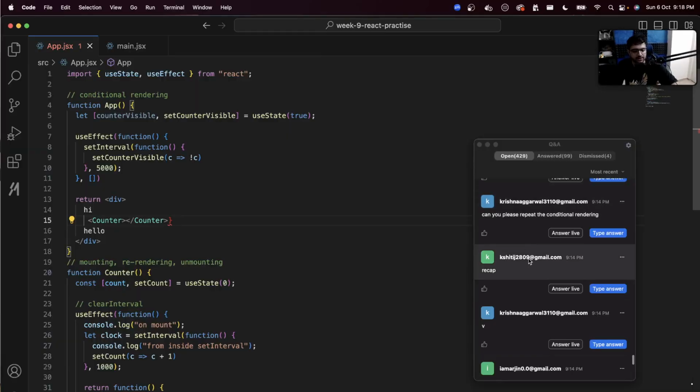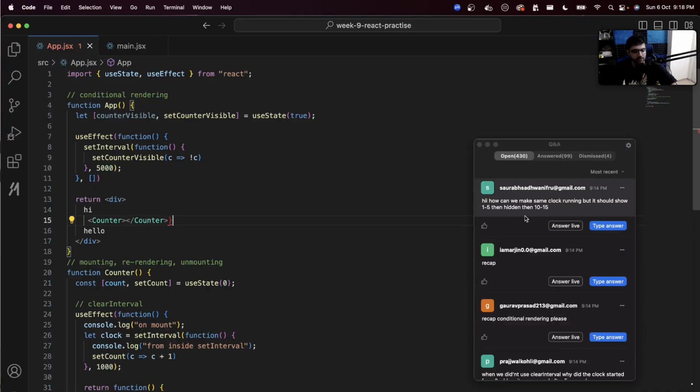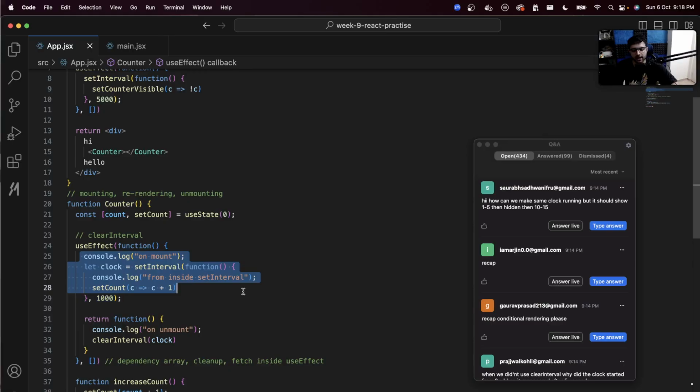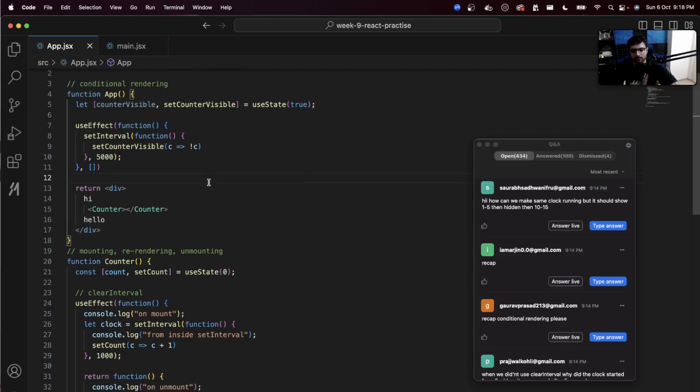Can you please repeat the conditional rendering? Recap. How can you make some clock running, but it should show 1 to 5, then hidden, then 10 to 15? Hopefully you understand the thing that I just shared. And you can also pull up the clock to the top. All this logic we have written here, you can write this logic in the app component. You can have this state variable in the app component and just conditionally render this and pass in the count as the prop. I have said a lot, you might not have understood.